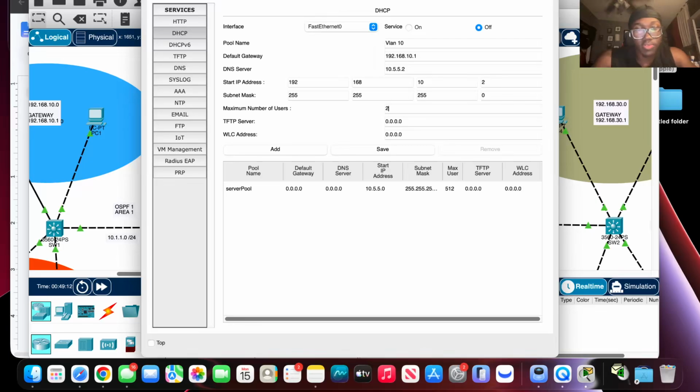Then we'll have 254 usable hosts because on a /24 network, there are 256 addresses. Subtract the first 2 for the network and the broadcast address, and that leaves you with 254 maximum number of users. We're gonna add that there, VLAN 10. Now we just do the same thing until we get through all the VLANs.